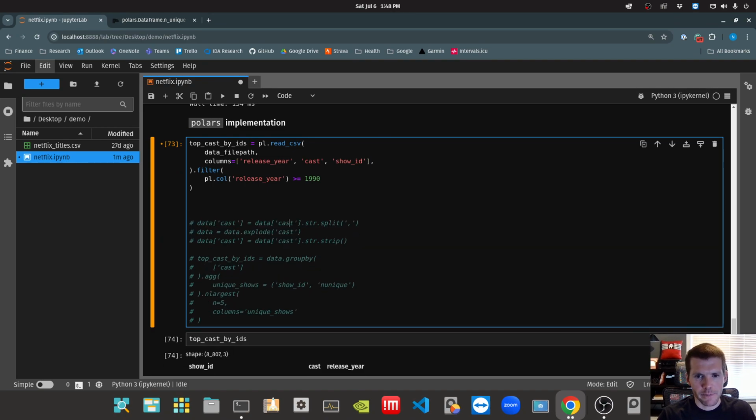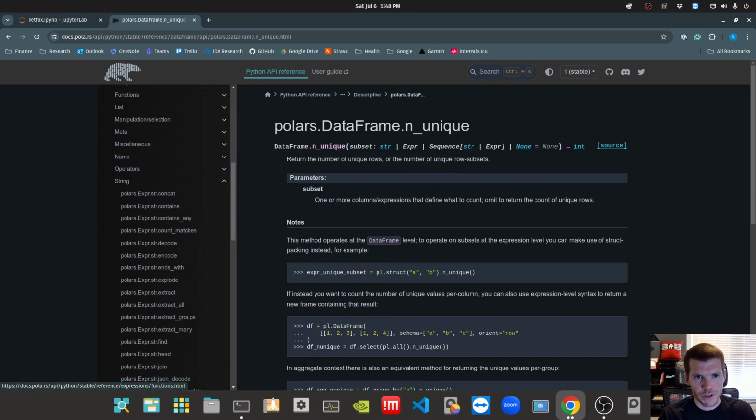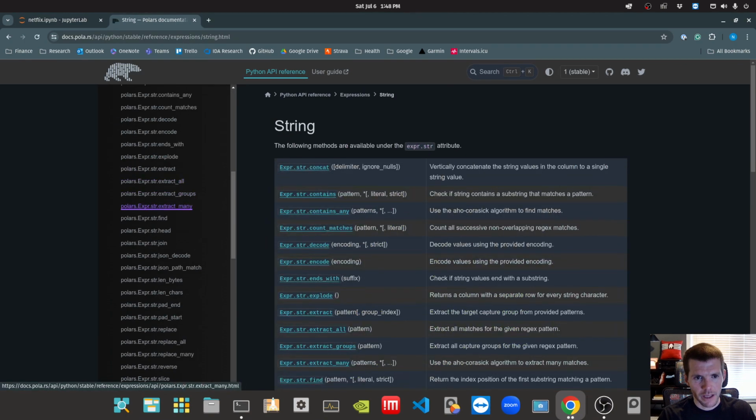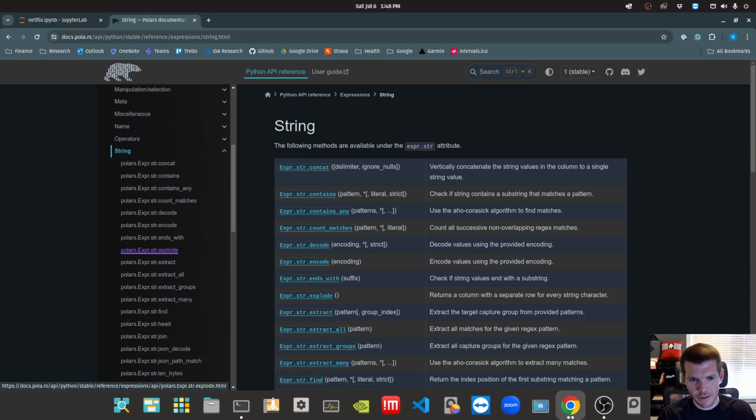And then let's mimic this thing here. So we need to do a computation on a column. So we do that with columns. All right, we need to take the cast column. So this is an expression. We want to do a string expression. So if I went over to the polars documentation, and if I'm looking in their expressions area, if you go down to string, you notice you can give it a string.